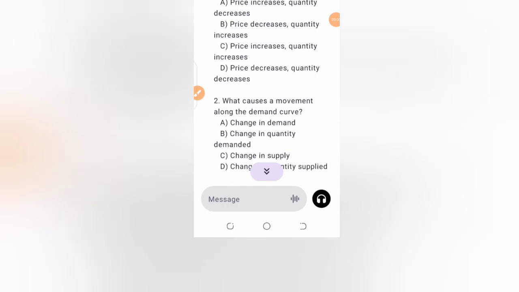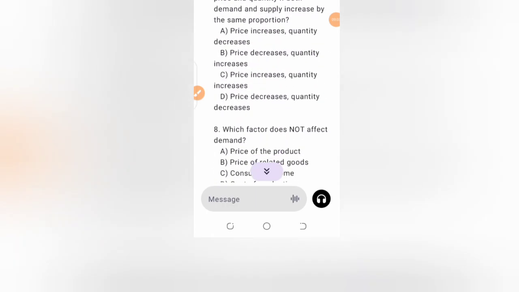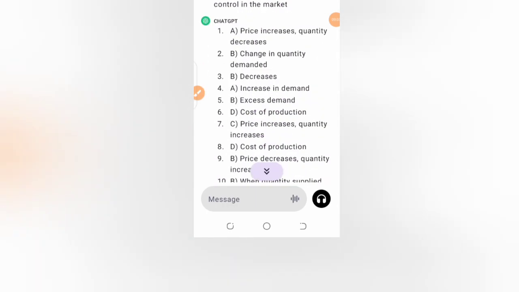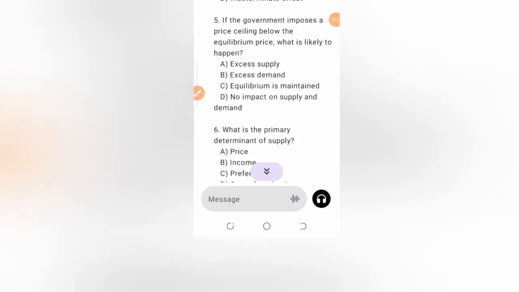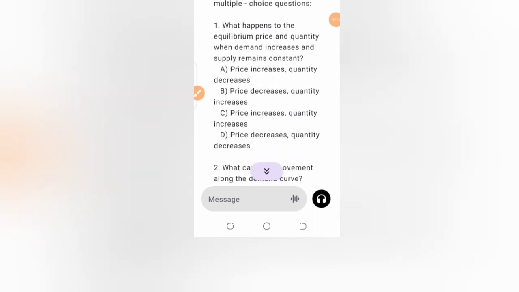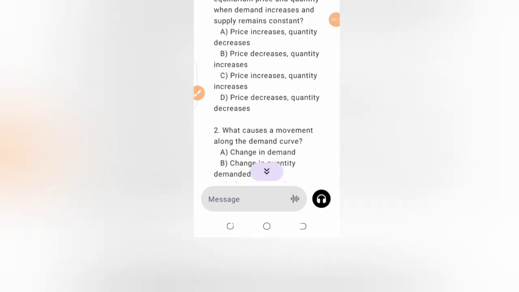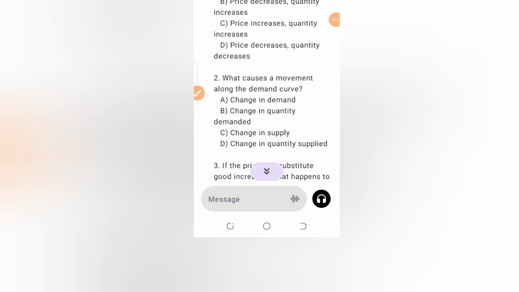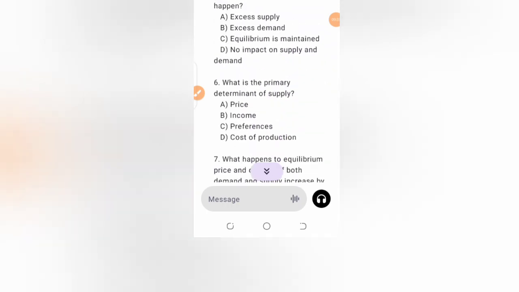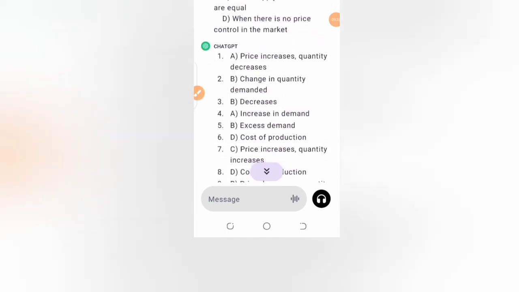For number 2, ChatGPT gave the answer to be option B, which is change in quantity demanded. Let me read question number 2 and see the answer. Number 2 says, what causes a movement along the demand curve? And B says, change in quantity demanded. That's the answer provided by ChatGPT. So for all the 10 questions that I have here, ChatGPT gave me the options that are correct. So you can see it.